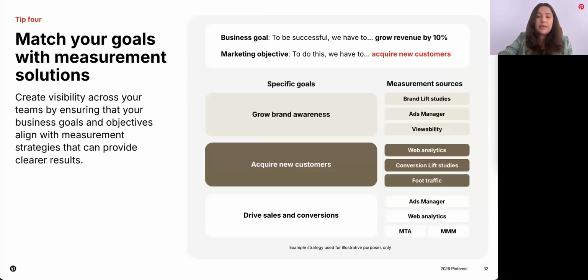And lastly, we recommend aligning your business goals and your marketing objectives with specific measurement sources. This will unlock visibility, compounding the power of your alignment, and will also help to ensure that you can account for every investment that you make on our platform this year. As an example, you can leverage Pinterest's own measurement tools, such as brand and conversion lift studies, for growing awareness or acquiring new customers. And you can use Ad Manager Insights alongside your measurement source of truth to uncover additional insights for your campaigns.